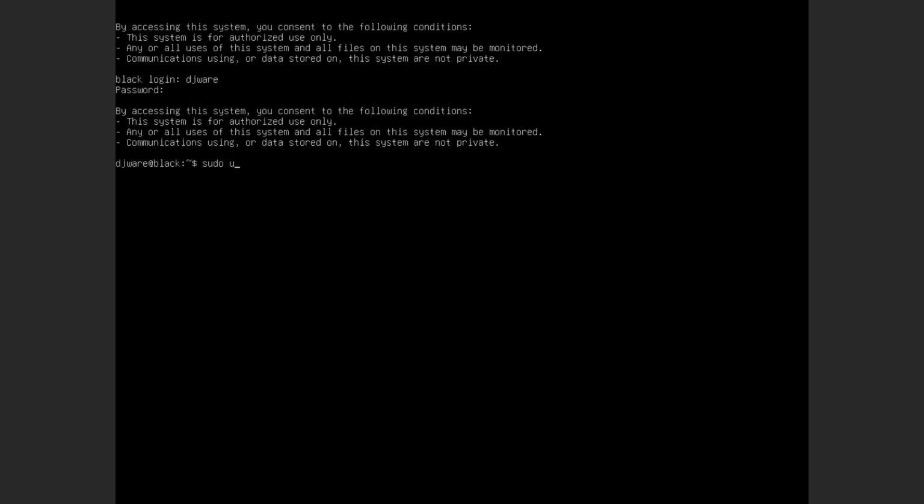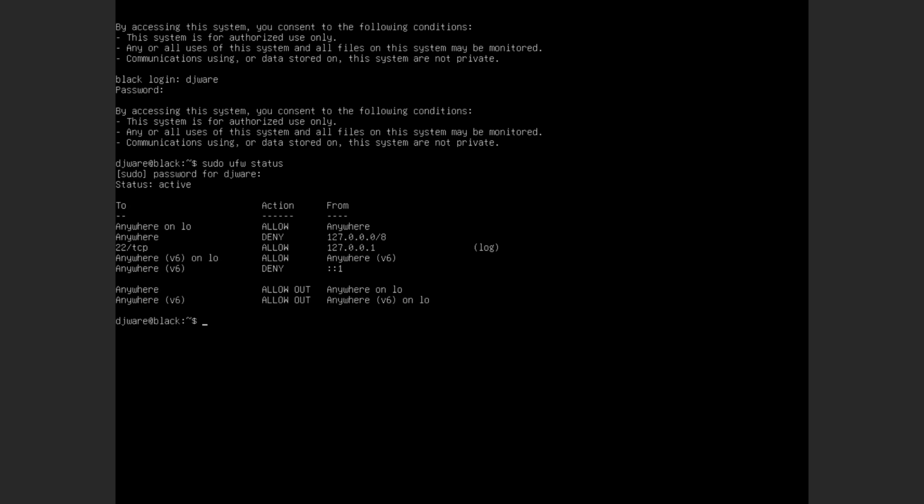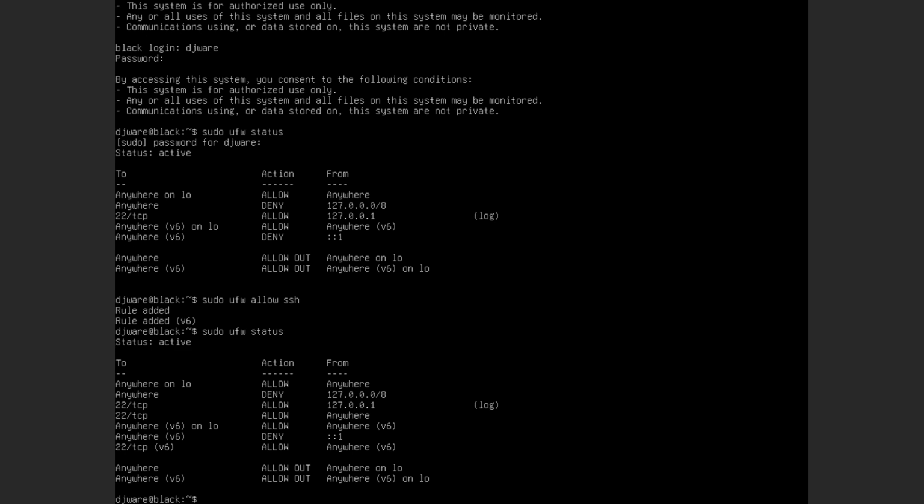All right, first thing I want to know about is the status of my firewall. And you'll notice right here that port 22, down about the third line, says it's allowed on local networks only, 127.0.0.1. Well, that's not going to work. So all you do is say allow SSH. And that should give me another entry for anywhere. So now we're open on the system.